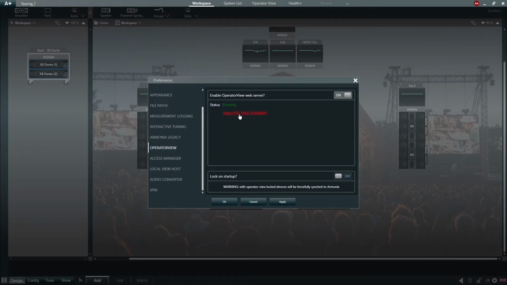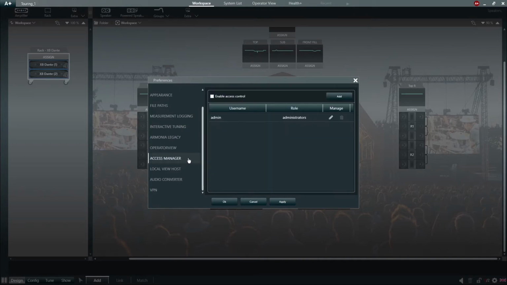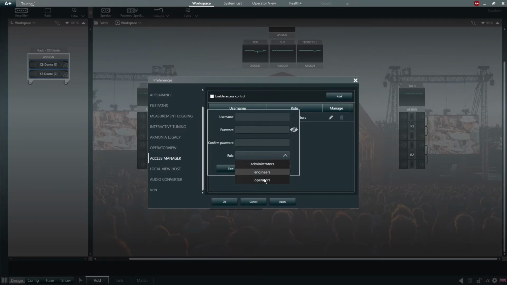Operator View is available on the Touring skin of ArmoníaPlus. This selection is only available on the Touring skin. The Access Manager sets access rights to users. Here you can set usernames and passwords and provide different levels of access rights.